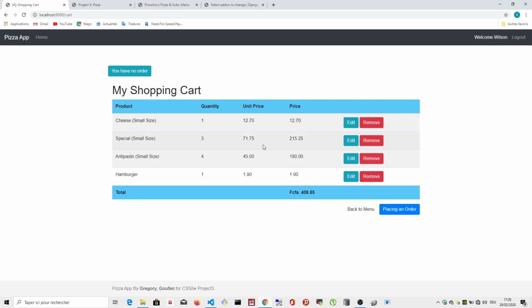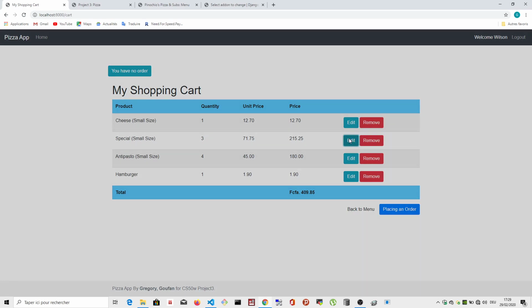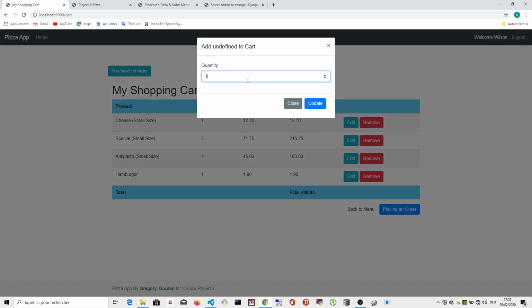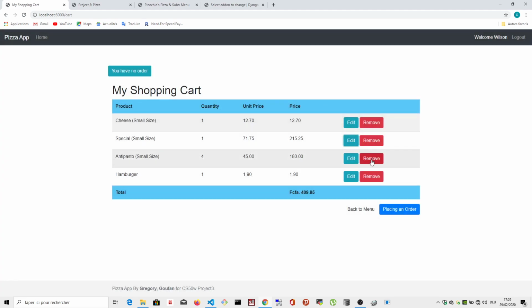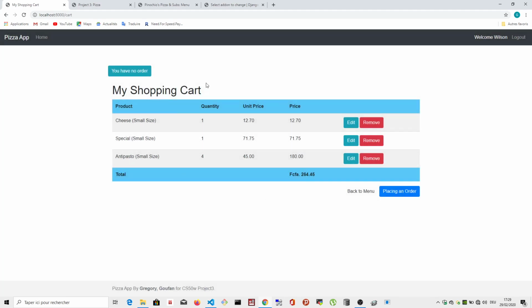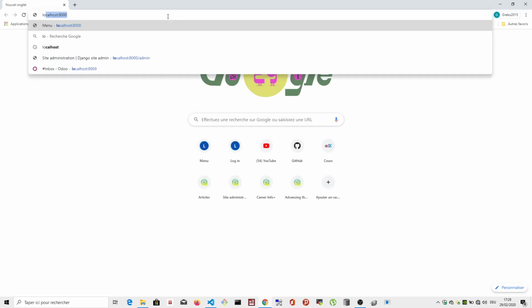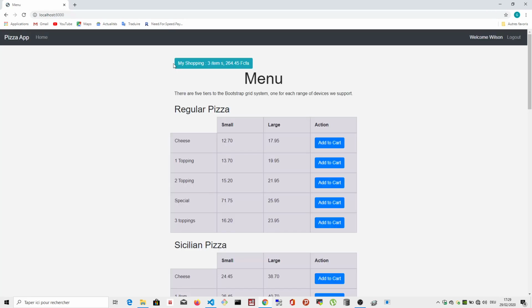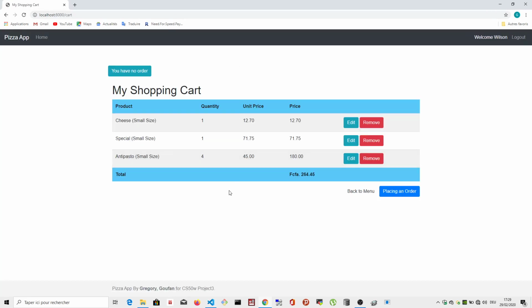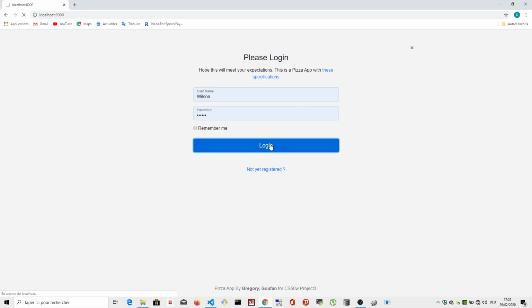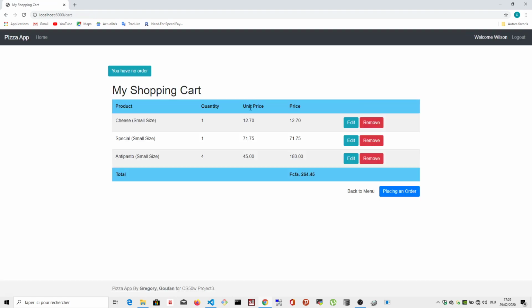When I press on my shopping cart, I reach here, and I can still modify and do all the stuff. Let's say 2, yeah, it still works. I can remove, let's say, this topping, and it will go away. It's a very nice implementation. Now if I close this browser and open it back, log in, you see I still have my items. If I log out from the system and log in, the items are still there, they are not moving.